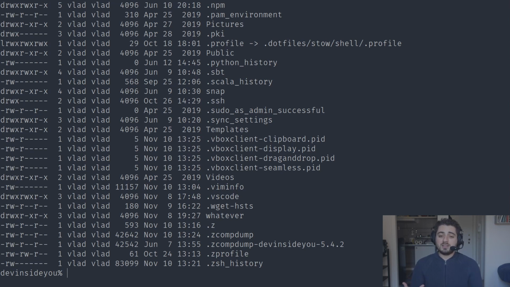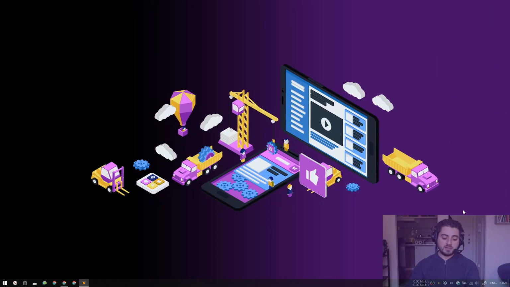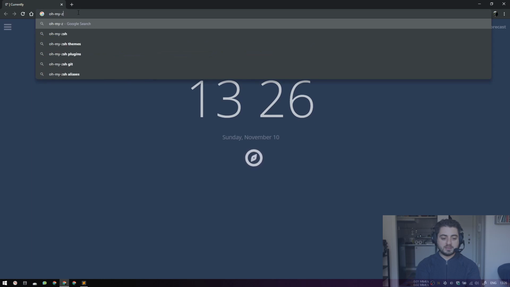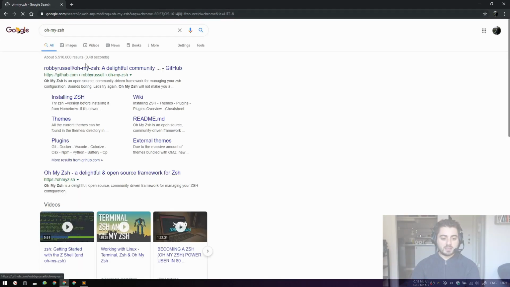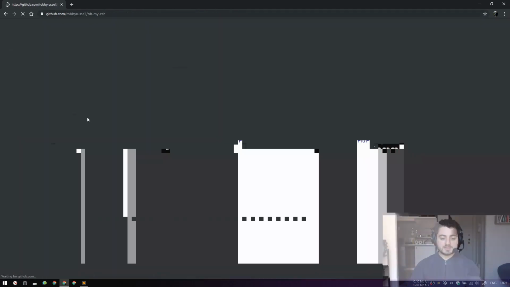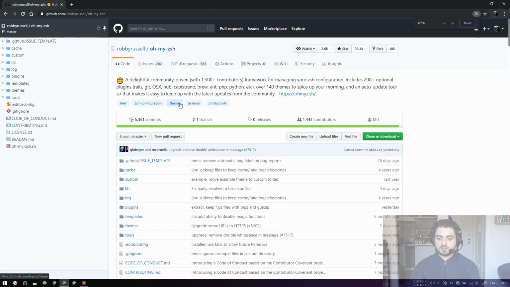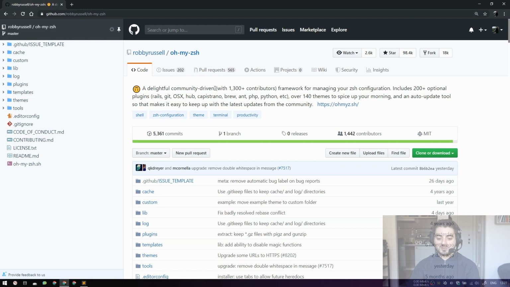But it's much more convenient to just install Oh My ZSH, which will come with a bunch of default configurations for you, and it will know how to manage themes for you, how to manage plugins, and so on. So let's actually switch to my Windows over here. I'm going to go into my browser and type in Oh My ZSH. So I'm just going to Google for that and click over here. So this is Oh My ZSH, which basically says that this is a delightful community-driven framework for managing your ZSH configuration.